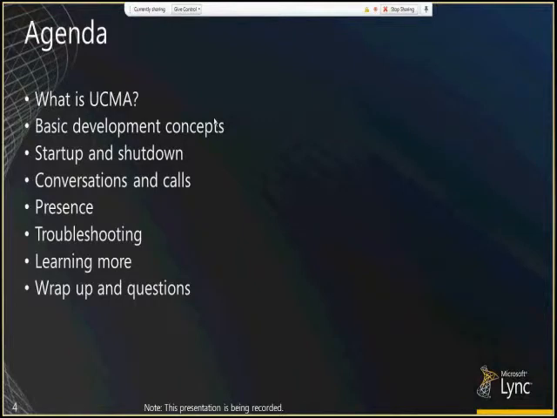Then I'll talk about startup and shutdown. So there are certain things that you need to do in nearly any UCMA application when you're starting out to prepare to connect to Lync server, and then to clean up resources when you're shutting down. Then I'll talk about some of the things that you can manage with UCMA, so conversations and calls, as well as presence. I'll also give you a few notes about troubleshooting, so there's some common issues that tend to come up when people are starting out with UCMA development, so I'll go over a few of those. And then I'll wrap up with some resources you can use to learn more, and then we'll take questions.